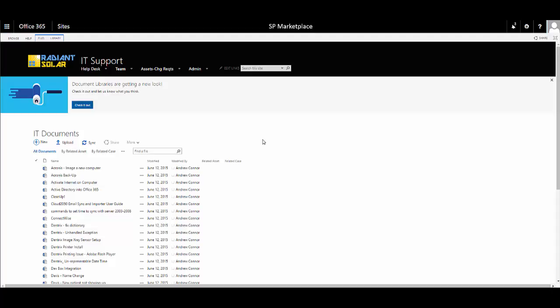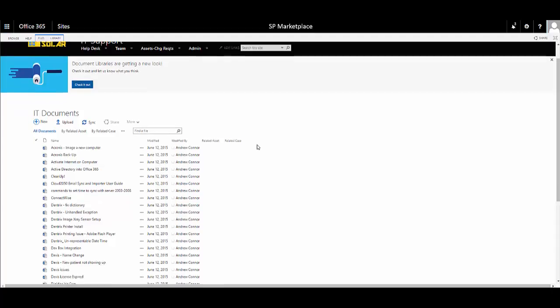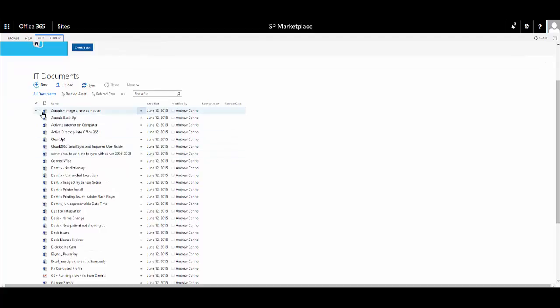So document libraries are a little bit different than the lists that we were looking at before. They look fairly similar at first glance, but they're much different. The first thing that's different about them is that they're all documents, just like a folder view that you would have on your PC. Each one of these is a particular document that's either related to a case, related to an asset, or related to any other aspect of our site.